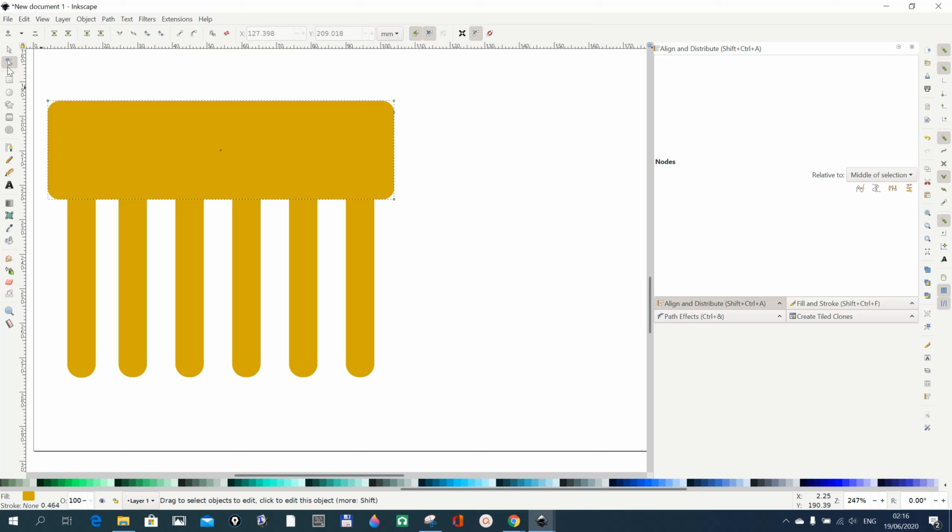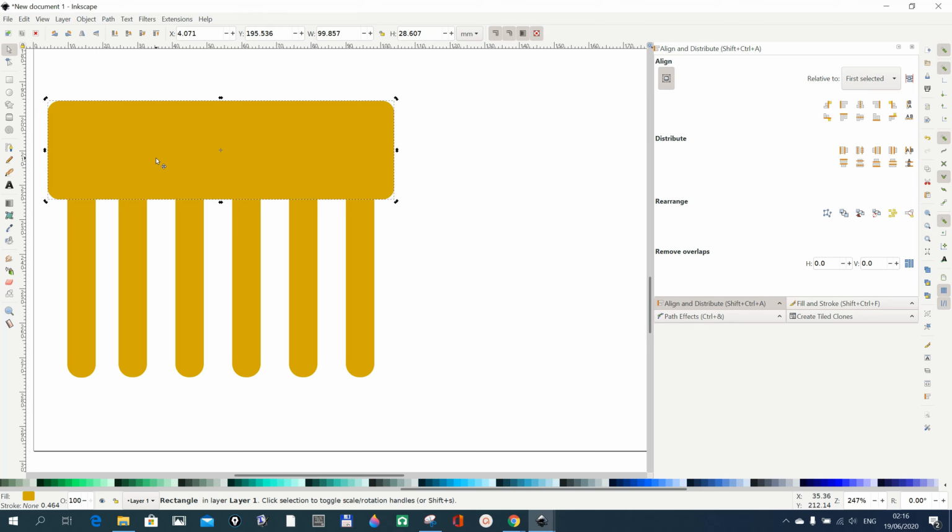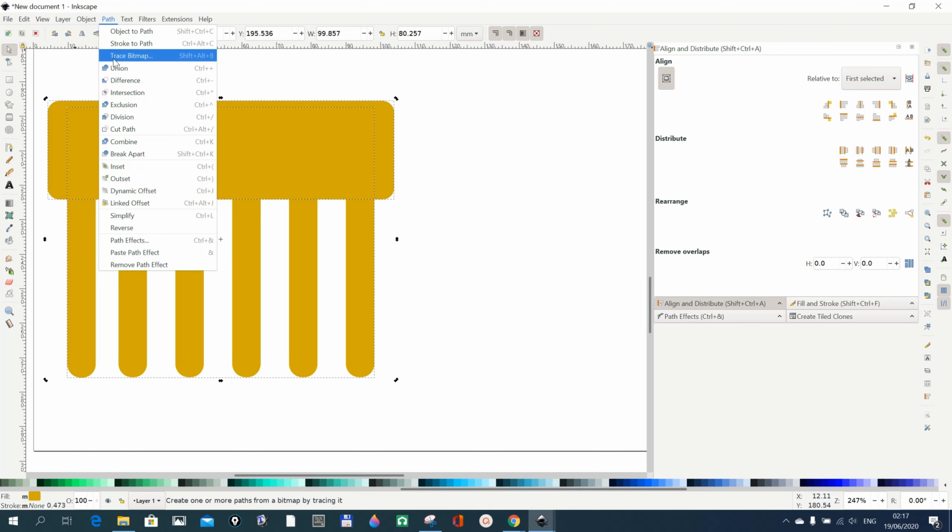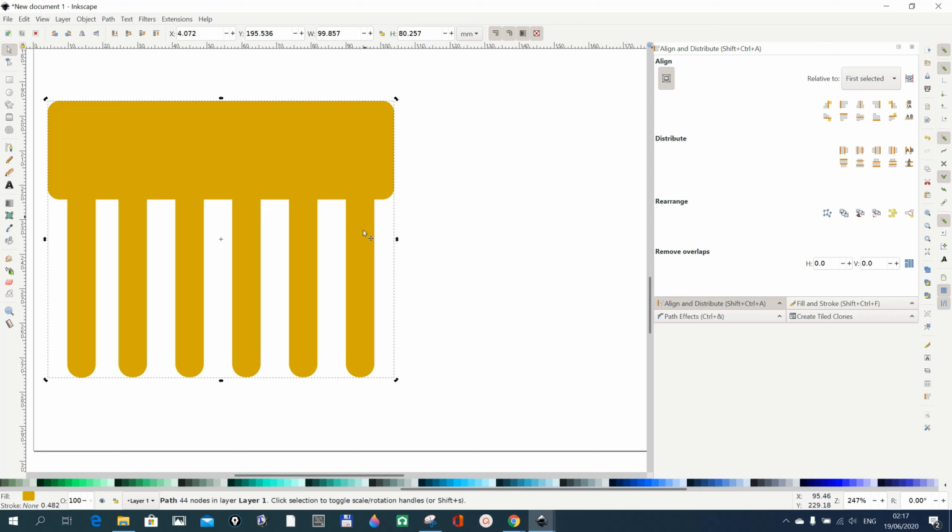Now let's go on and select everything. Select this, go to shift and select this and this. Rather than grouping them, let's go to Path and Union, because we won't be using different colors. The comb normally is uniform in color, so we don't need to think about separating this and this. So we go to Union to unite everything. Now we have our comb.